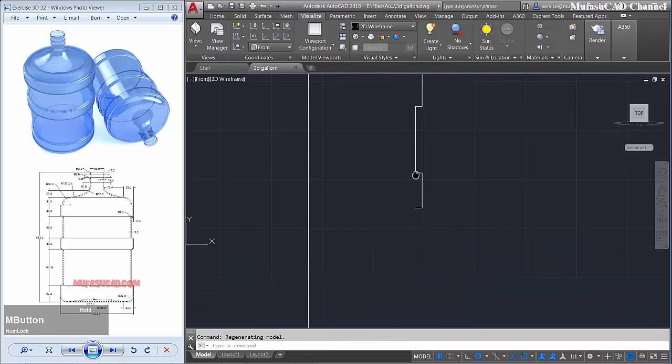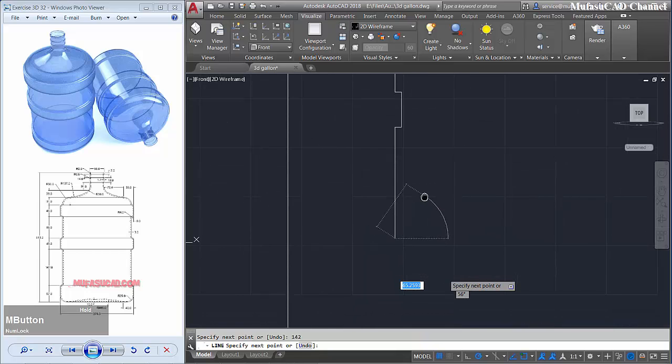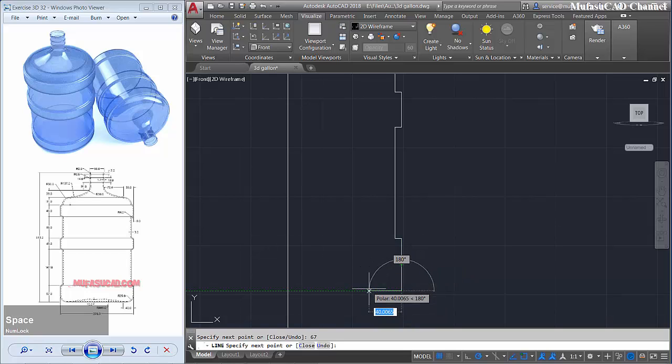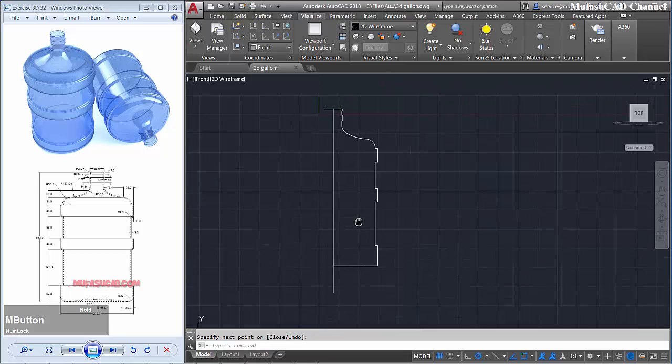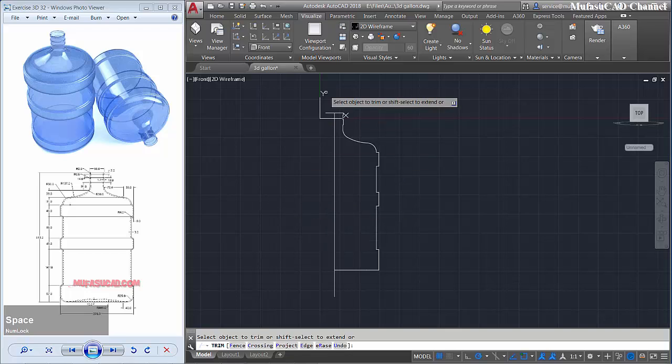Okay, and create a line starting from this point to the bottom here 142 and go to the right 8. The last go to the bottom here 67 and to the left 40 and finish at this point. Okay, I will use the trim command to cut this line object and select this line object, delete.